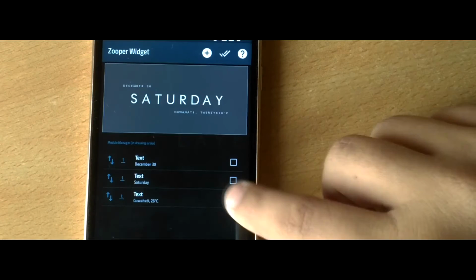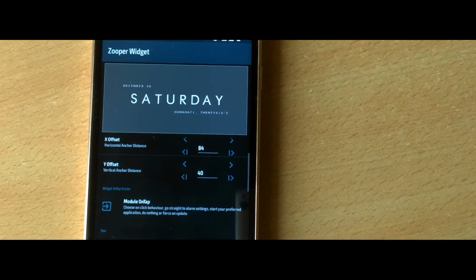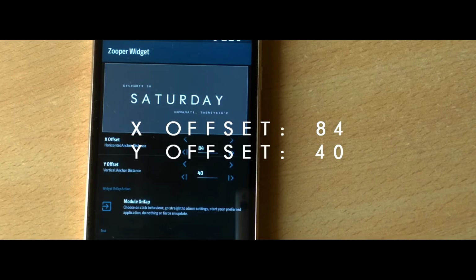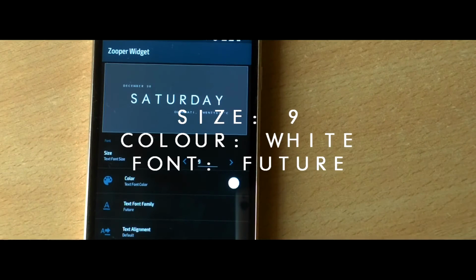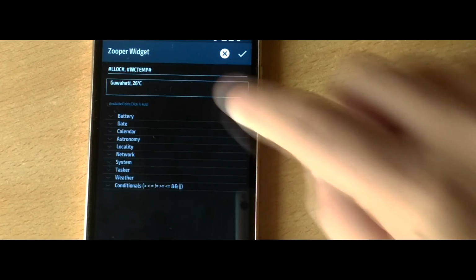Now to create the third layer, which shows us our location and the current temperature, you need to create a new text layer. Set the X and Y offset to be 84, 40. Size should be 9, color should be white. Text font family should be future. Again, now go to edit text manually, remove everything from the top.